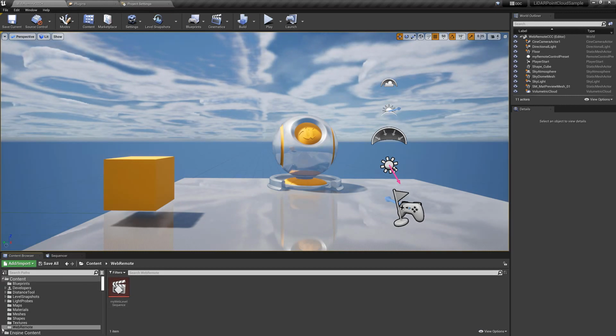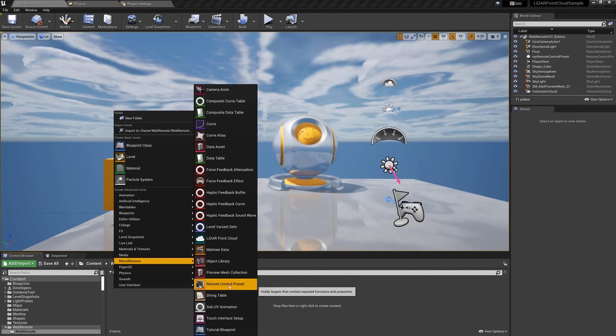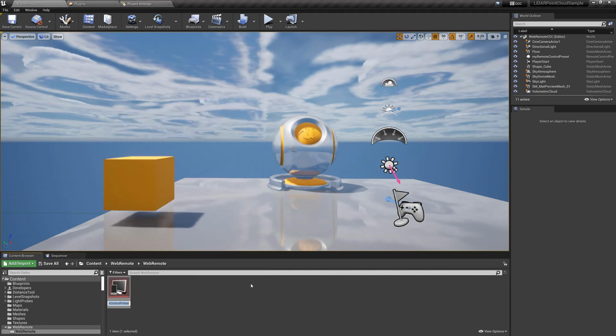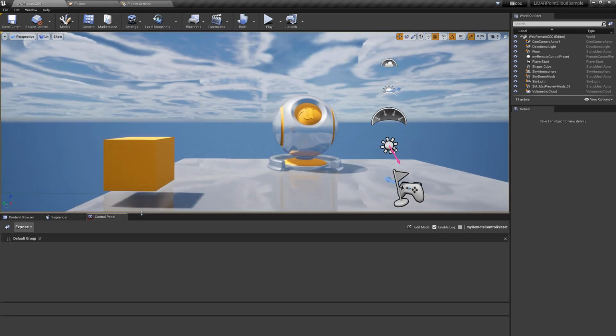And then also you can start creating web remotes. So here I created a folder, Control Shift N to create a new folder, and under miscellaneous, there's a remote control preset. Create it right here, just call this my web remote control preset, and we can double click to turn that on. I have it docked right here. It seems to be working okay.